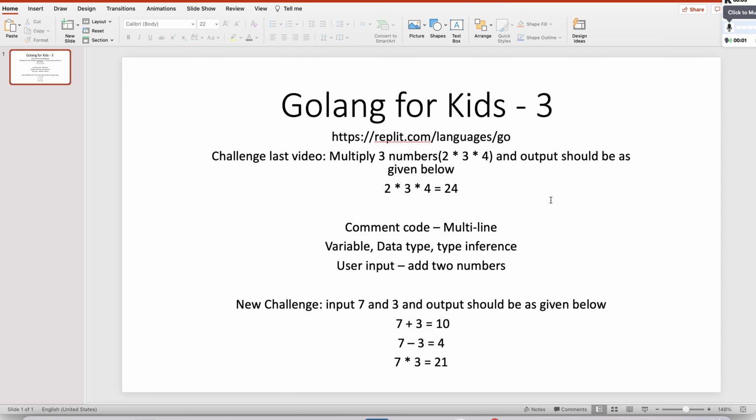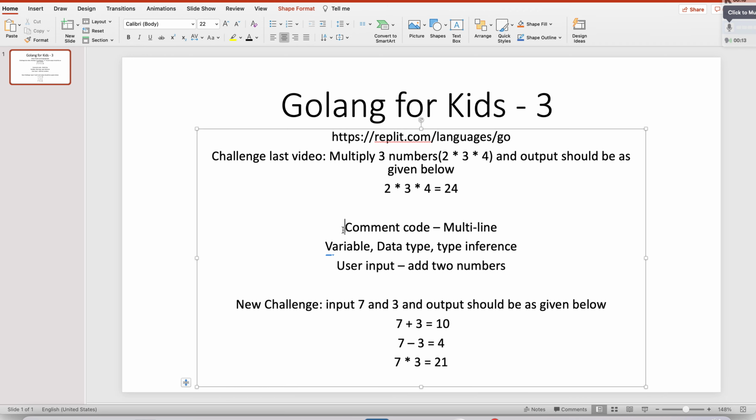Hello, friends. Today we are going to talk about comment code, variable, data type, type inference, and then user input. In the last example, we did variable and data type, but I didn't talk a lot about the theory. So we'll talk about this also. What is a variable, data type?